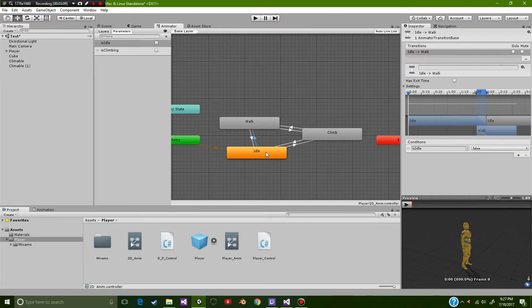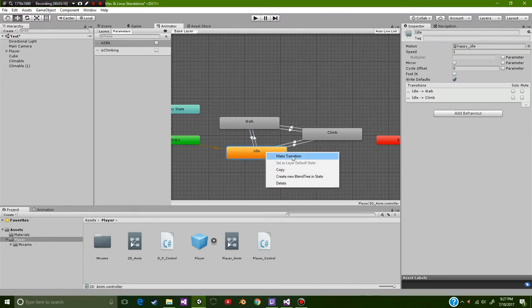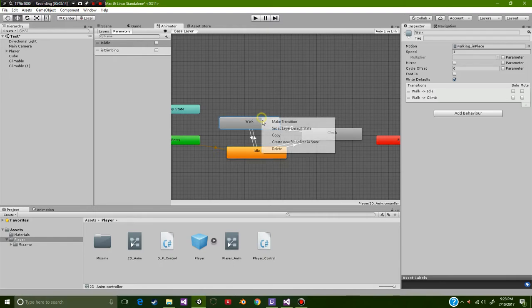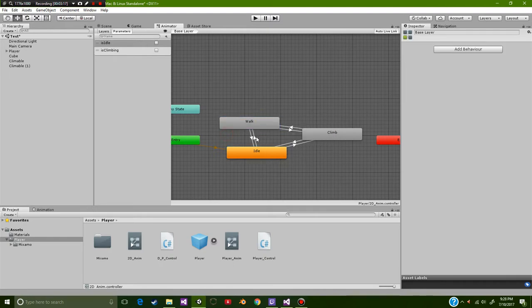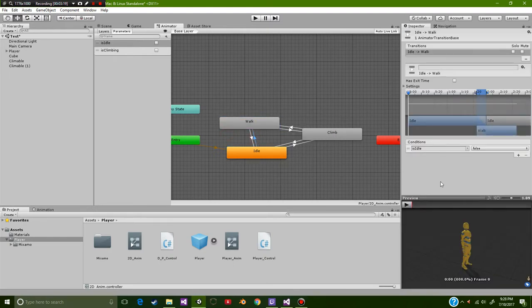To create that, simply select the animation that you want by right-clicking, select Make Transition, and then move it over to the animation that you want it to go to. Now, from idle to walk, we're going to set isIdle equal to false, and make sure that you have has exit time off. Next, we're going to go from walk to idle, and of course, we're going to say if isIdle is equal to true, then has exit time is off.